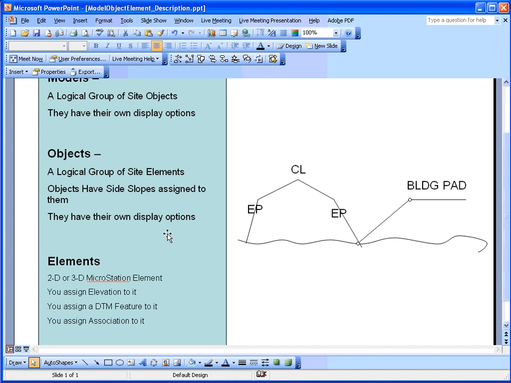The last component are elements. And really the main thing that we're going to be working with when we're modeling is the elements. I've defined what elements are here. Elements are 2D or 3D MicroStation graphics or elements that you assign elevation to, that you assign a DTM feature to, and that you assign association to. So we have a set of tools that allow you to pick a graphic and say, I want it to be this elevation, or calculate its elevation for me based on this criteria. So you assign elevation to it.